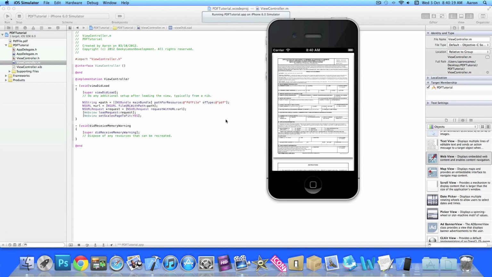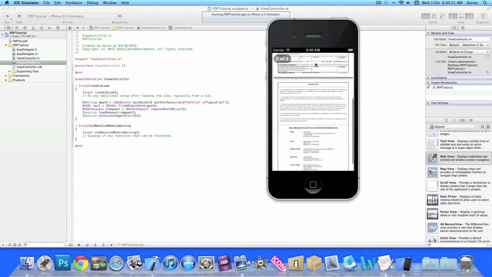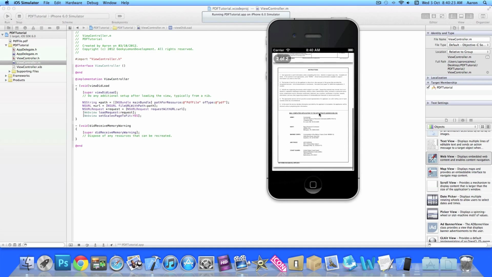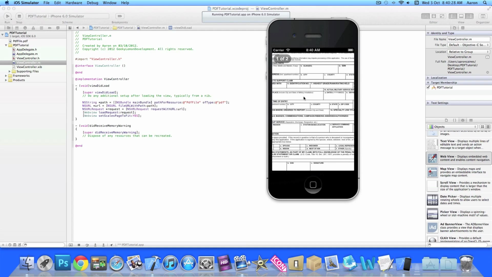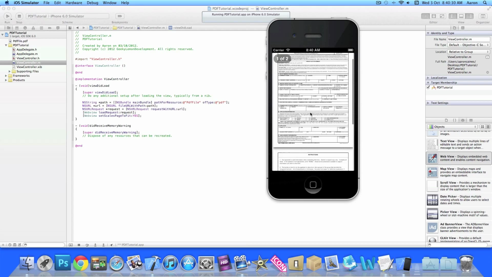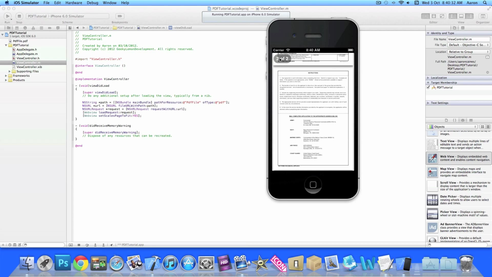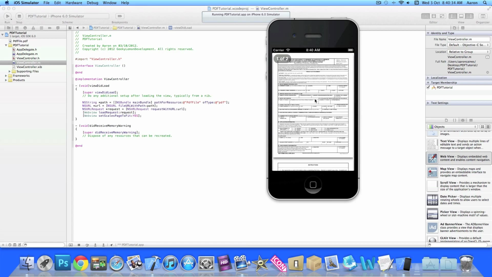And as soon as it loads up in our simulator here, we have got our document, our PDF, and it's automatically able to pinch to zoom in. And top left there displays the page you're on. So that's simply how you create and display PDFs in your projects. So I hope this tutorial helps in any of your projects or apps at the moment.